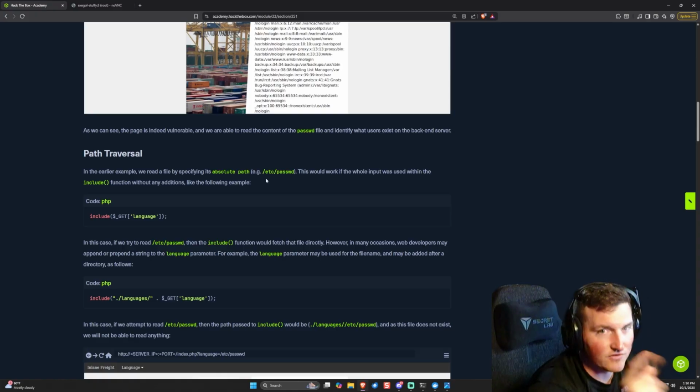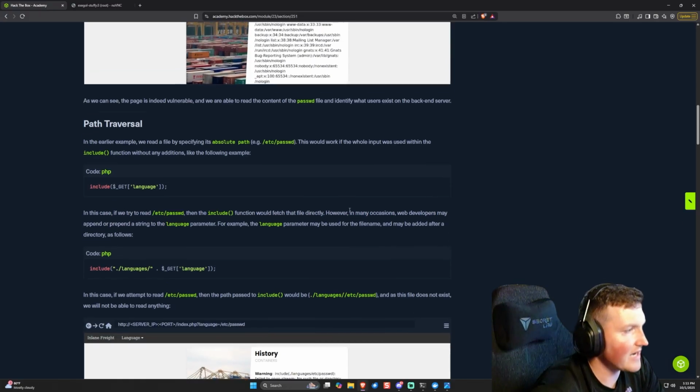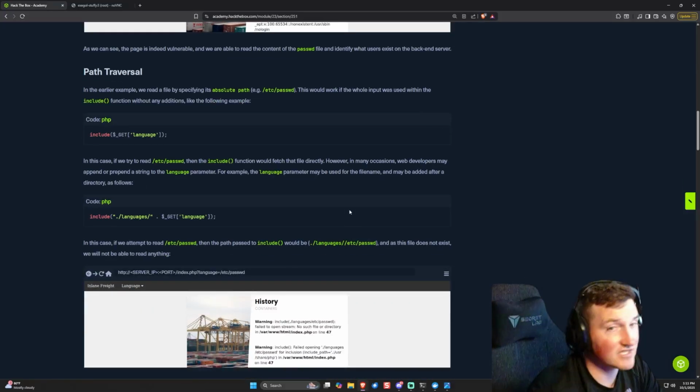Basically, this is the path that we want you to go to, right? So you can see here, include language. They're changing it. In this case, if we try to read /etc/passwd, then the include function would fetch the file directly. However, on many occasions, this is where you start getting creative. Web developers may append or prepend a string to the language parameter. So the language parameter must include /languages.